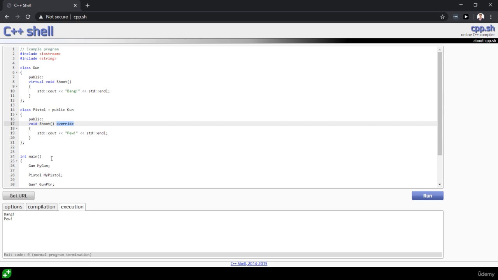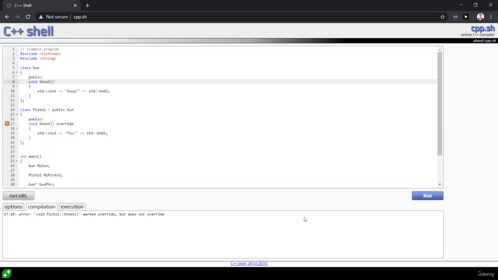And incidentally, this would also protect us against the case where the thing that we're trying to override isn't virtual. If I try to do that, you can see that it's saying it's marked as override, but it doesn't override because that parent class doesn't have a virtual function for shoot. So hopefully this has given you somewhat of an overview of how C++ uses and implements virtual functions and why we have to be so explicit about them.